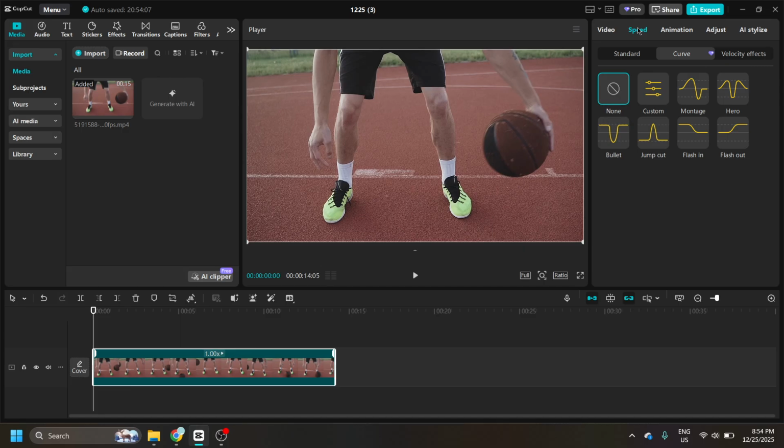Inside Speed, select Curve. Curve mode lets you vary speed over time using points along a line, rather than one constant rate. Think of it as drawing momentum into your clip, slowing down to highlight a moment, then ramping up to transition with impact. You'll see a graph with handles you can adjust for precise control.